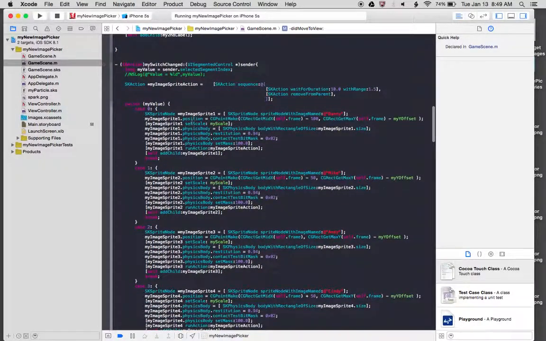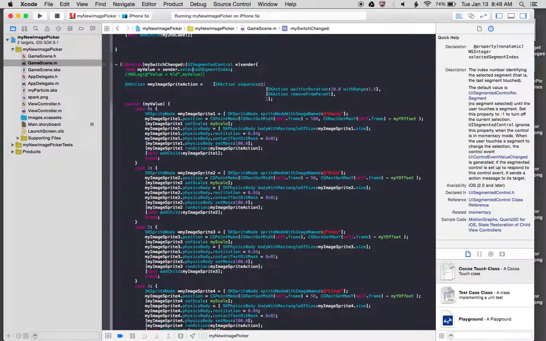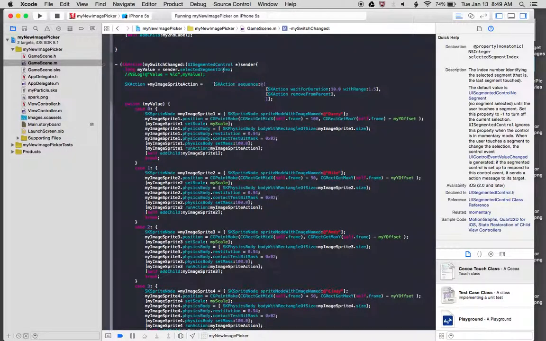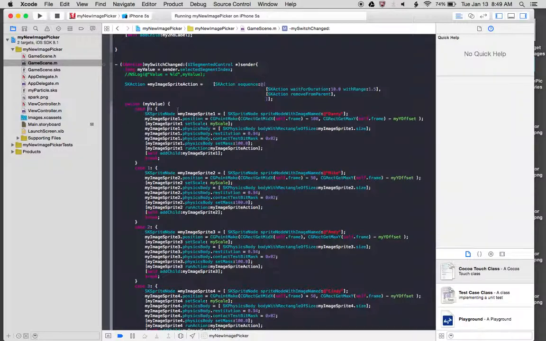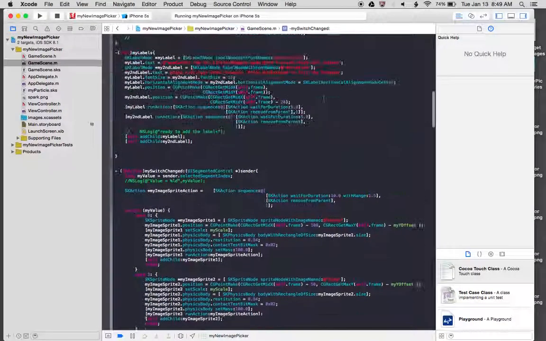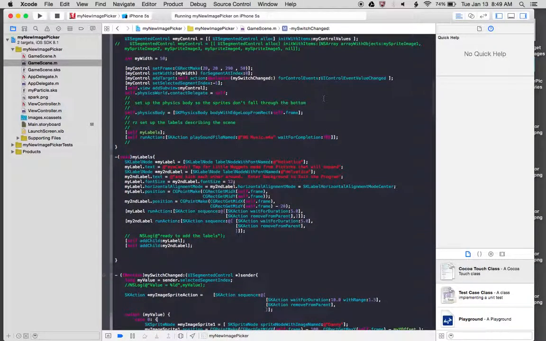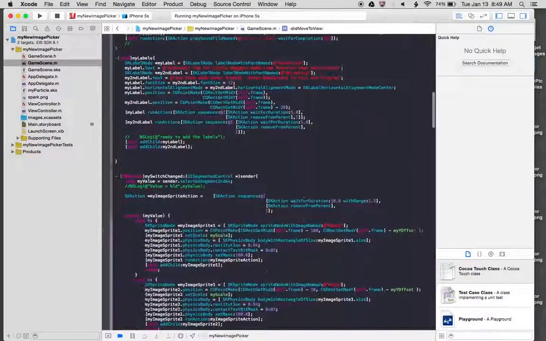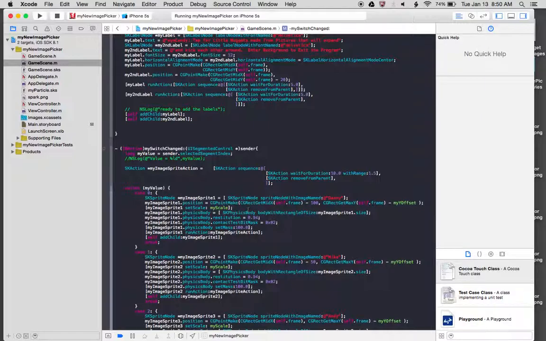You can see right here, we do a switch on my value. My value is the selected segment index in that UI segmented control. So if the user presses the first segment, that value will be 0. The second segment, it'll be 1, and so on. Here the user pressed the first segment, which we initialized to D up above the button. And so we'll drop the sprite named Danny into the scene.